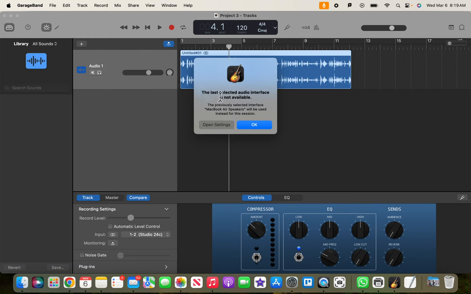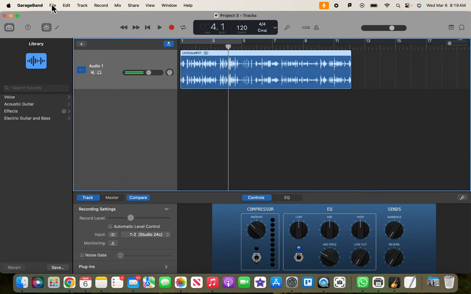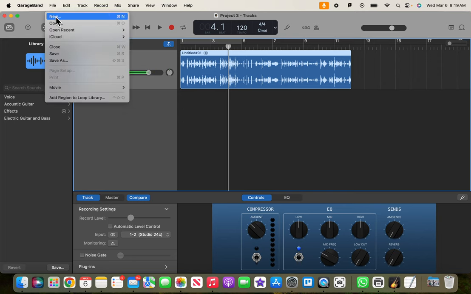So GarageBand opens up. It opens up to whatever your last project was. And since I was connected to a fancy microphone last time, it's giving me this error message saying, hey, the last thing you had is no longer connected. So I'm just going to say, that's okay, don't panic. If something opened up here, you need to go to File and then to New.